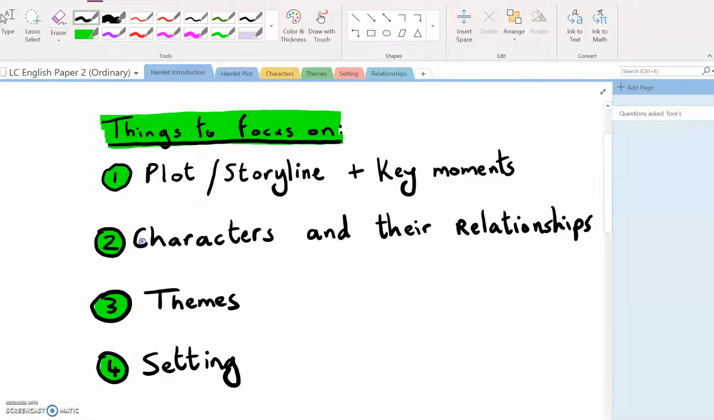You've also got to know the characters, their names, their character traits, their basic information, and the relationships they have with each other. You've got to have a general idea of the themes, although themes is probably leaning more towards the higher level paper. It does come up. And you've got to know the setting. What type of place was this drama set in?